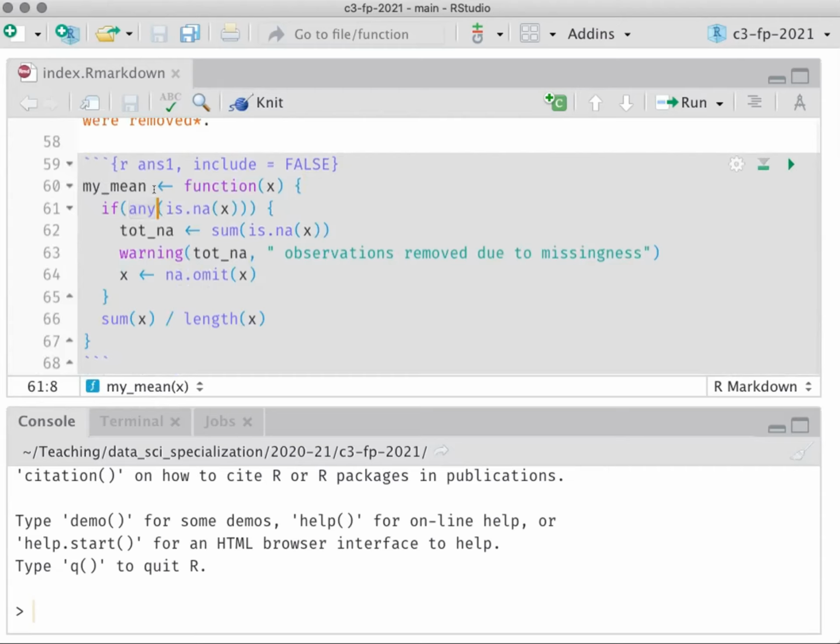Okay, so I'm saying is.na on X, that's going to return a logical vector that's the same length as X. Okay, so if the vector I'm giving it is 432 elements long, right, then this will return a logical vector of length 432, okay? And then it's going to say, are any of those missing? And if yes, if that's true, then the first thing I'm going to do is I'm going to calculate the total number of missing data.